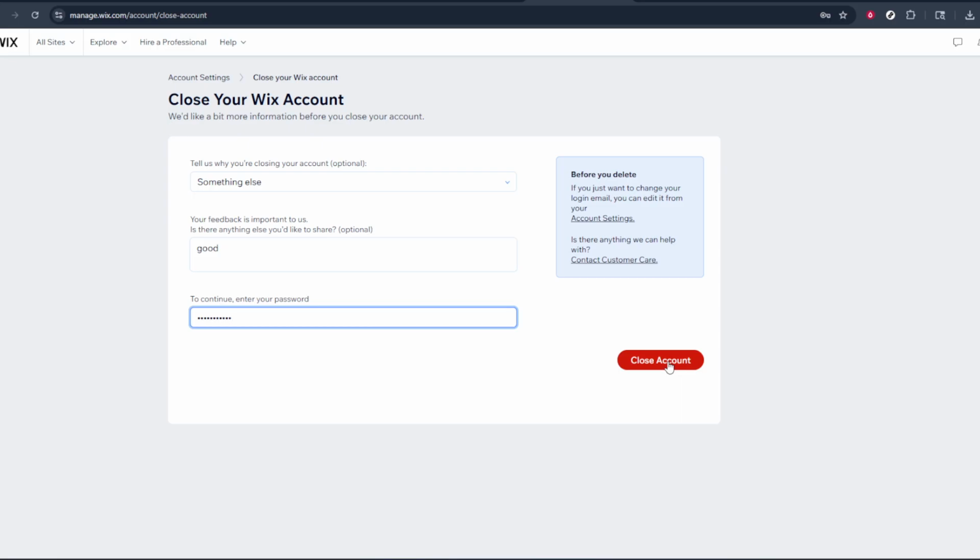After you click, Wix may show a final confirmation and message to let you know that your account is being closed or has been scheduled for deletion. Follow any on-screen prompts and then you're done. Your Wix account is now in the process of being closed. That's all you need to do to delete your Wix account step by step.